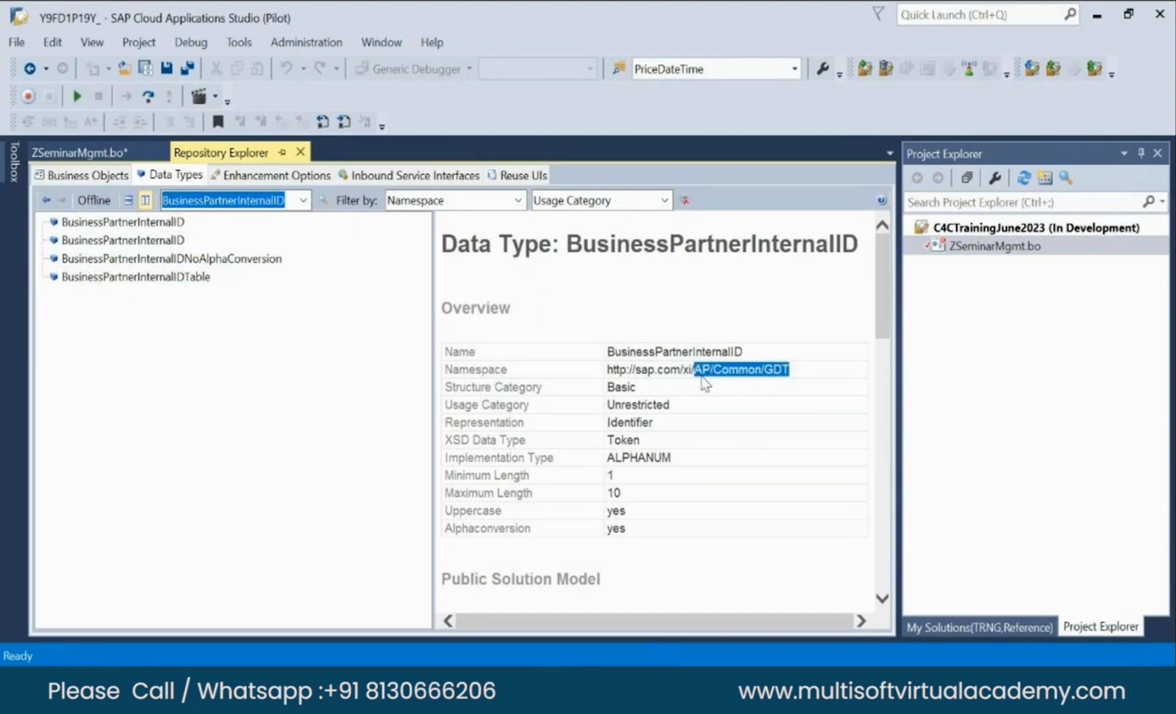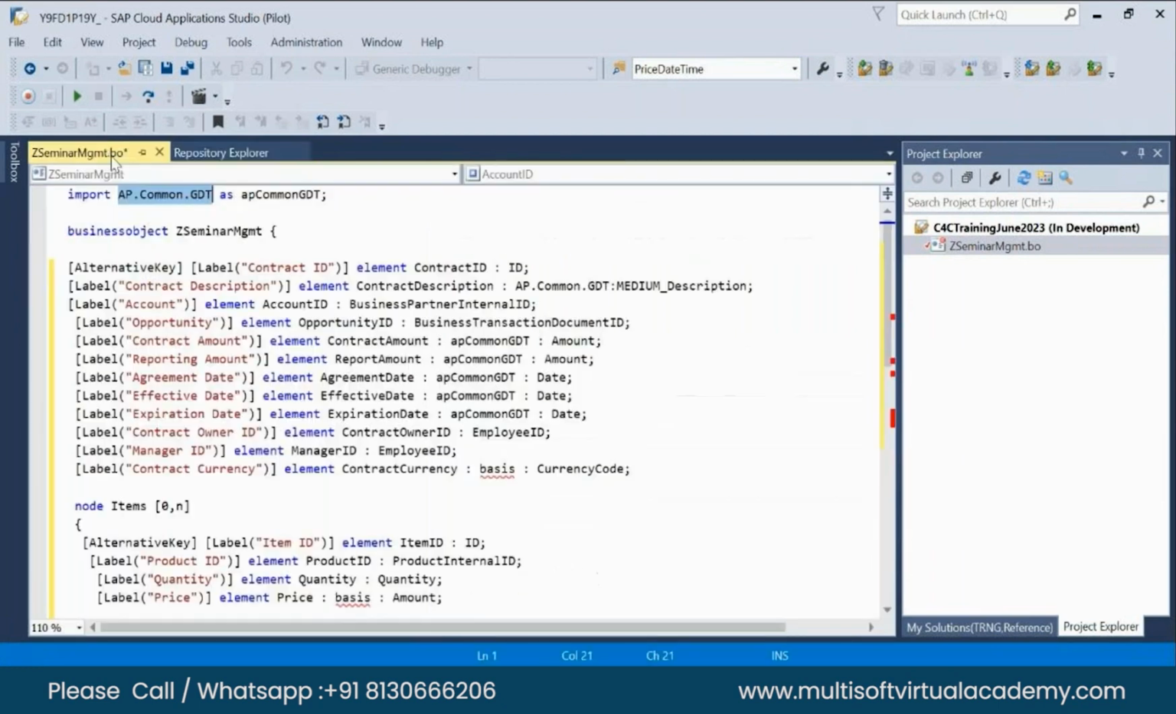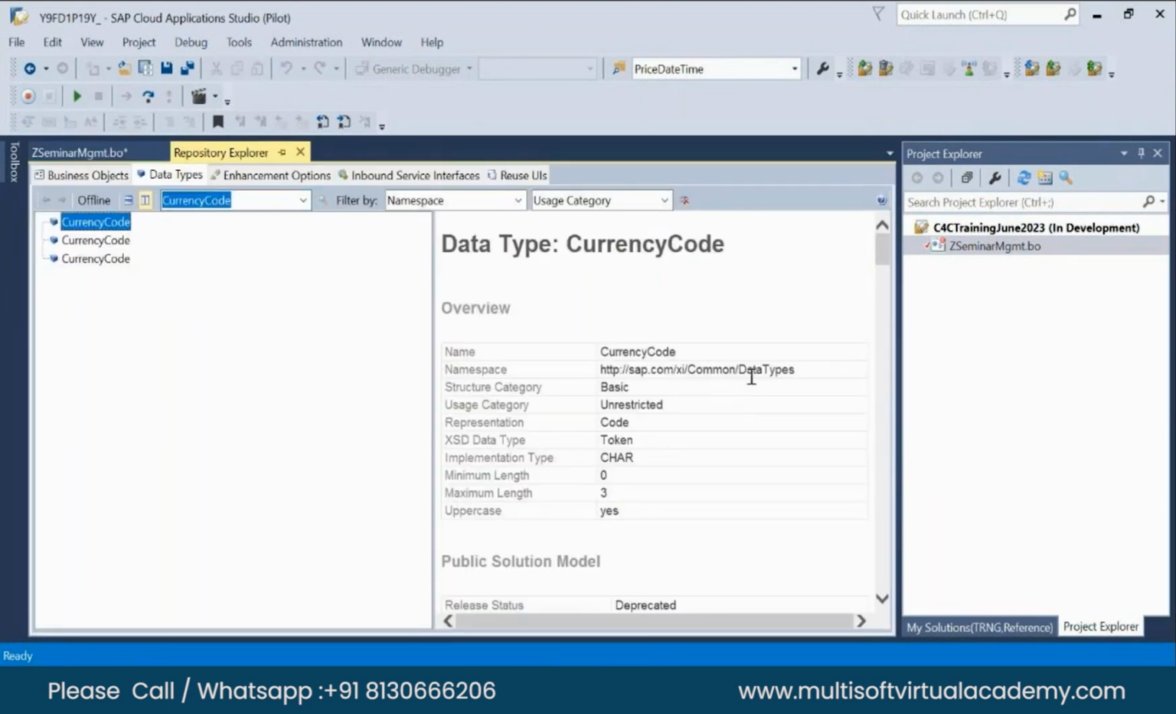So this is how we are writing. We don't care about this particular thing. We are writing ap.common.gdt. You can see I have written ap, and this will automatically come, but you always have to write the import statement. If I'm using the currency code, you can see common data types, another one is basis global, and the other one is ap.common.gtt. Three namespaces, correct?